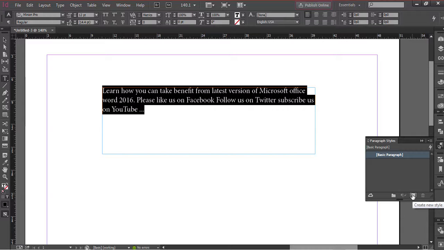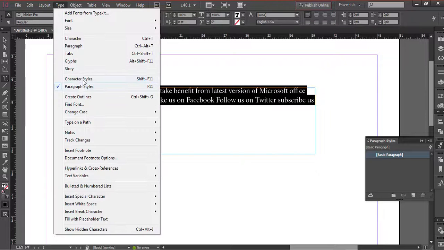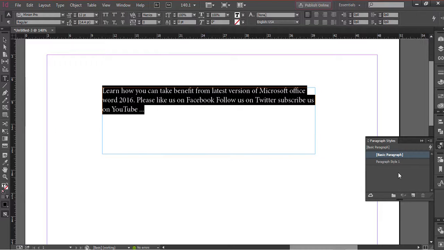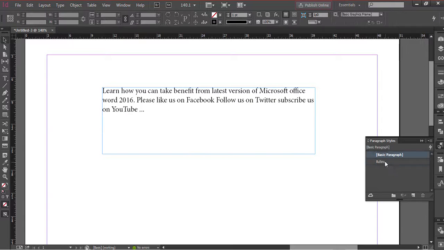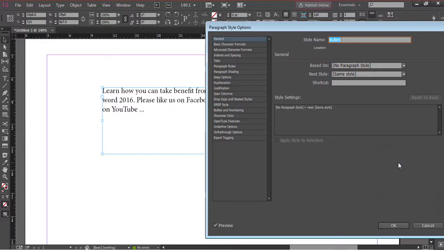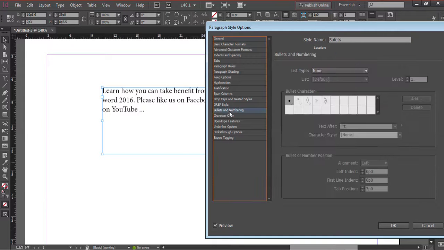First, we need to create a new style from the paragraph style. Open the paragraph style panel with F11, click new, double click and change the name to bullets. And then double click again, go to bullets and numbering, and select bullet.